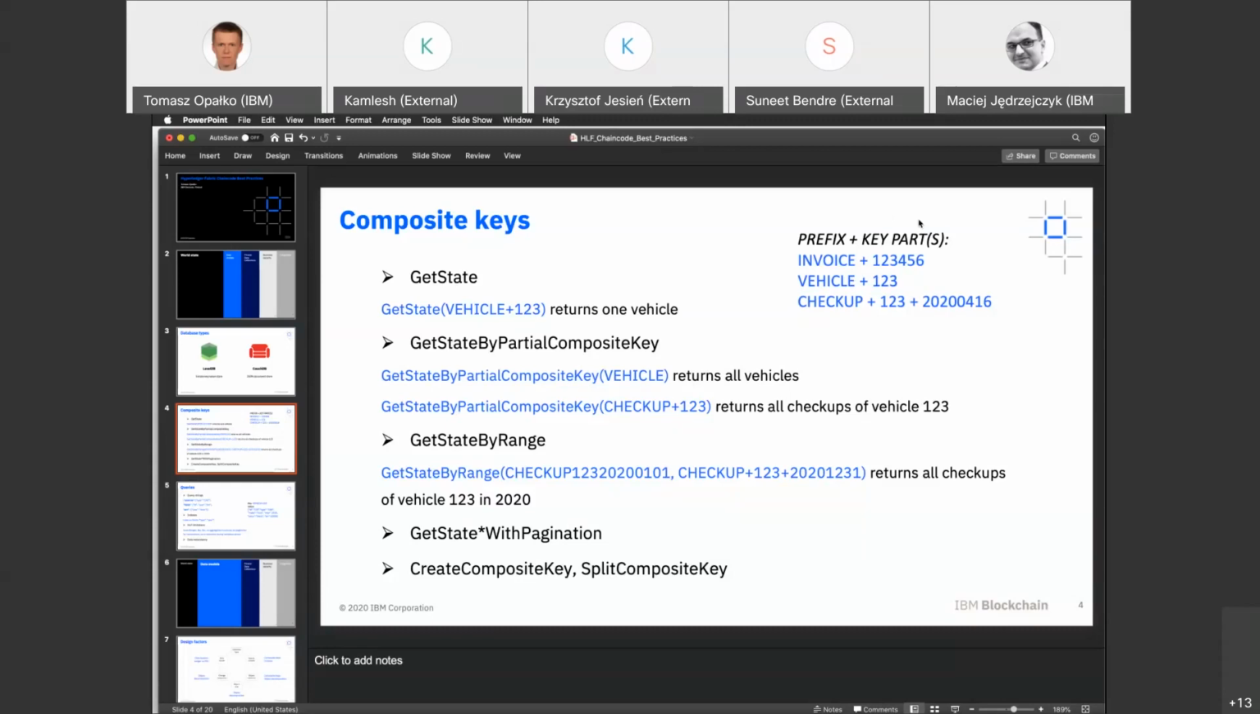It means, let's say, a technical check of a car, of a vehicle, and the key is constructed from not only the key of the car, the identifier of the car, this is 123 in this case, and also the date of the checkup. Obviously, you may construct it any way you want. I mean, put any data you think necessary into the key. In this case, I've decided to present it to you like this.